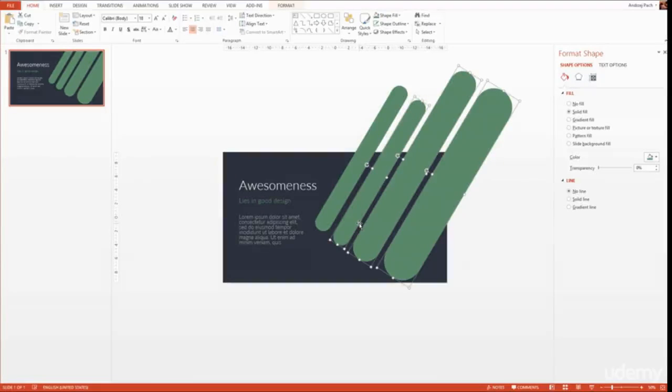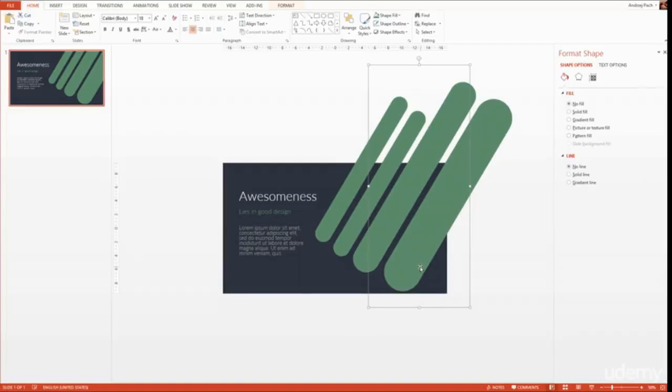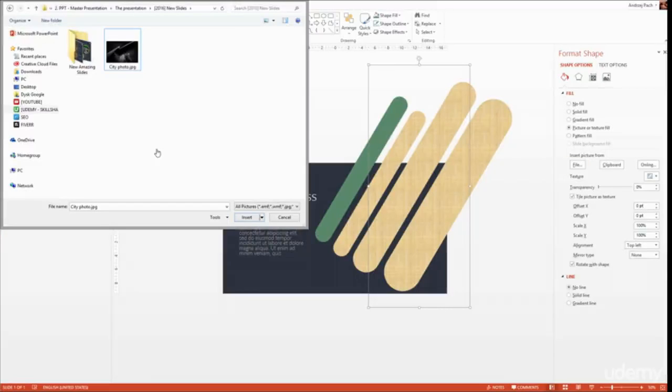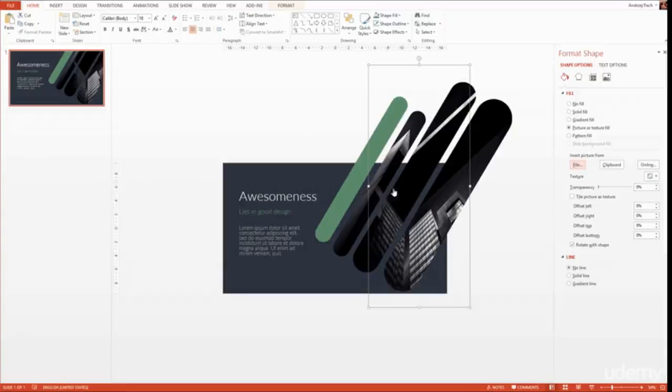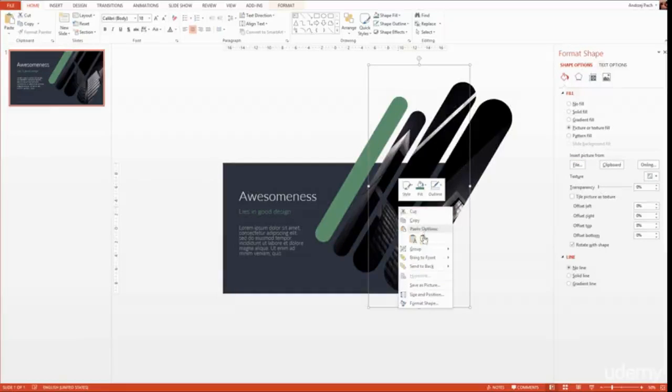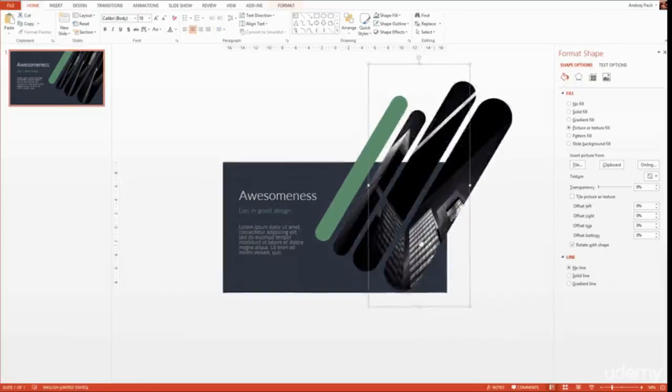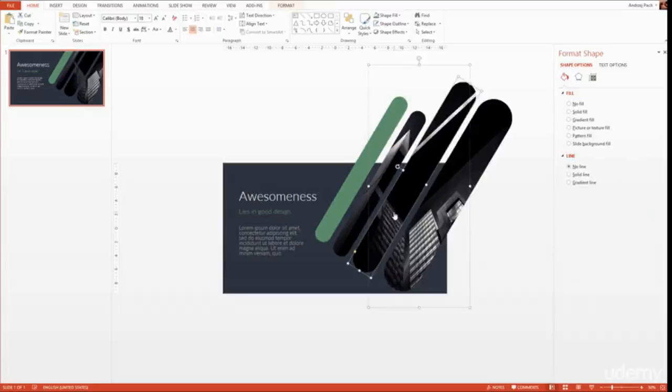I select the first 3 objects, I right click on them, group, and I group them. It's very important to have them grouped. I'll show you why in a moment. Now I go to Picture or Texture field, I select File, and from my new project files, I select City Photo. Now this photograph filled out those objects. If they would be ungrouped, each one would be filled with this image, and this would look horrible. But if they are grouped, this looks like that.